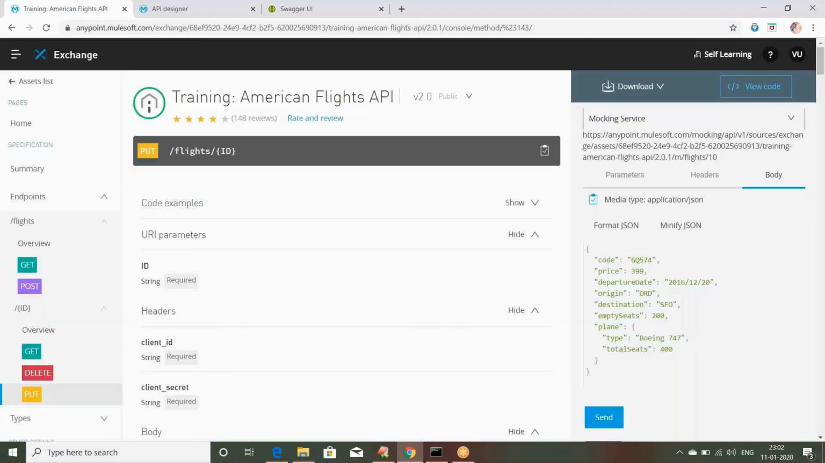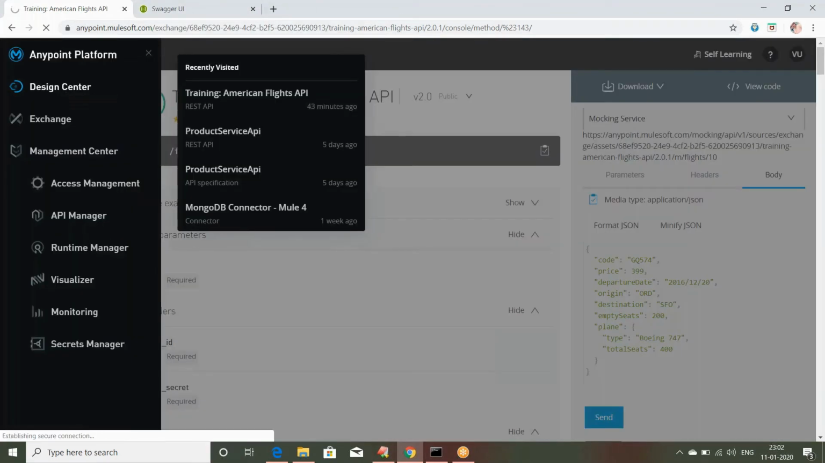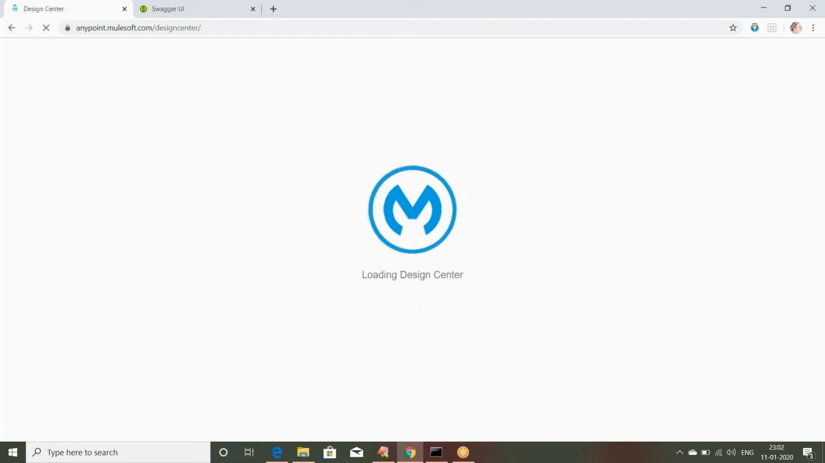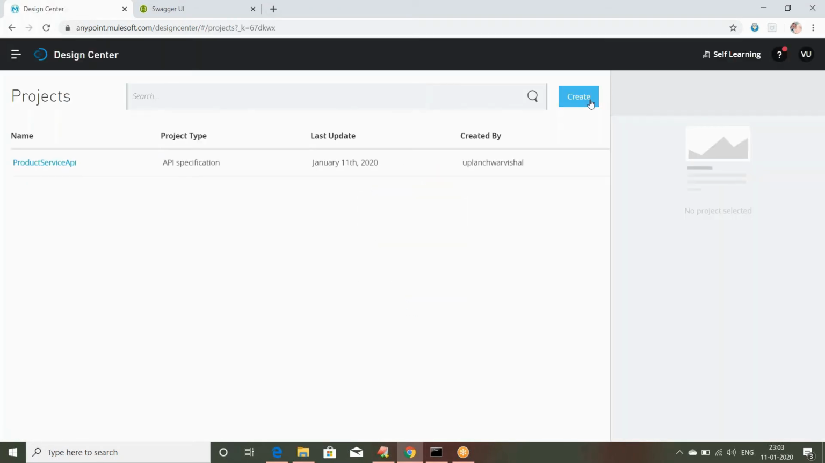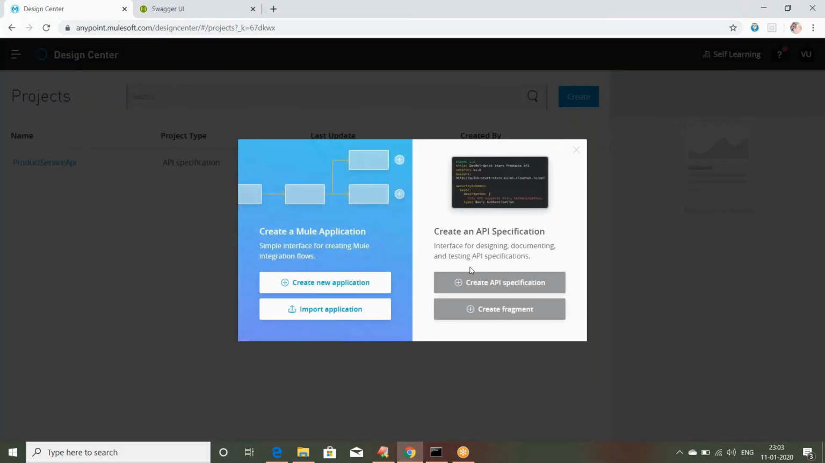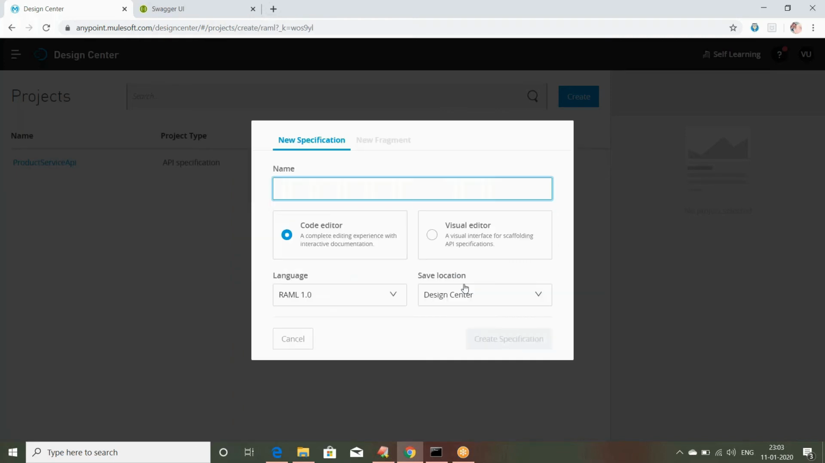Okay, so now we will go with the designing part. Inside the design center, if you go to this platform, we have a design center. If I click on create over here, you can create the specification. It will give you two options: you want to create a Mule application or an API specification. We want an API specification, so click on this API specification. Give it a name, something like products service API.